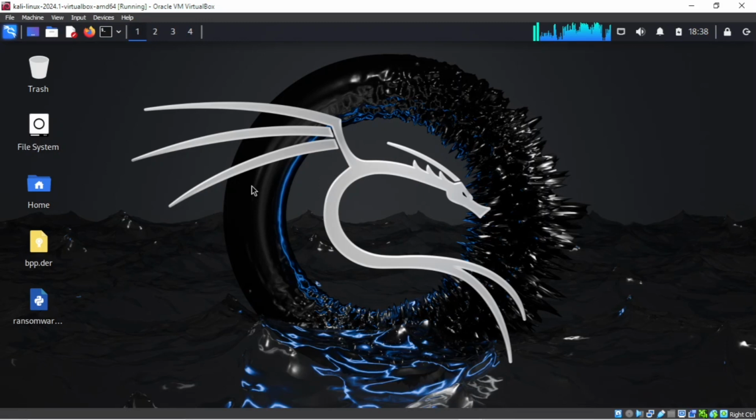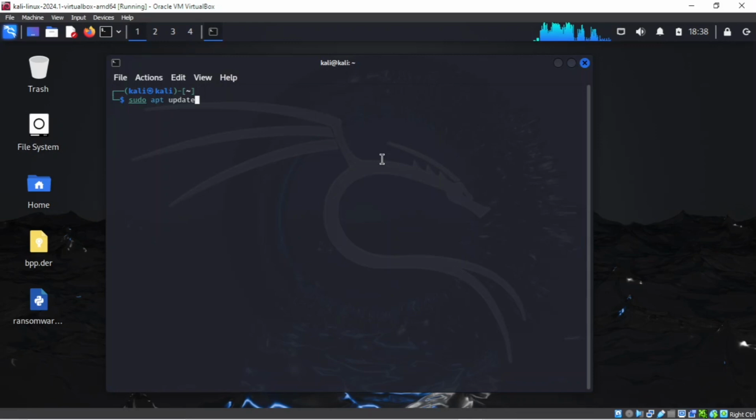Now I'll show you how to update and upgrade your Kali Linux system via the terminal. So what we're going to do now is open up a terminal and type in sudo apt update. We're going to hit enter. It'll start updating, and once it's finished, we'll come back.